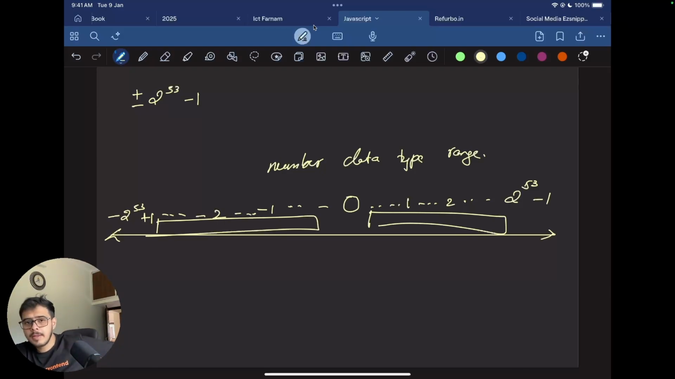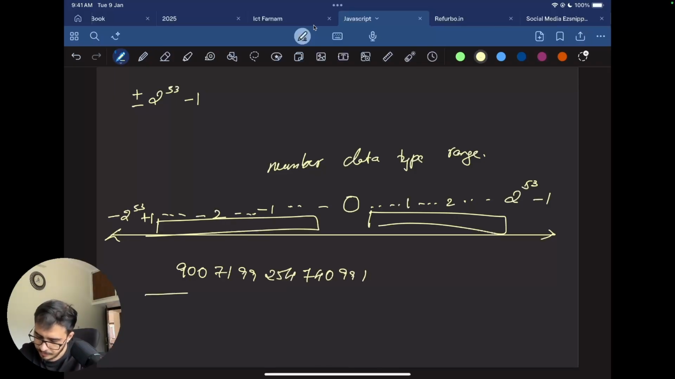This could be a verbal question in any of your interviews, so this is again very important. I would like you to write down what I'm telling you here. Please make notes out of it so that you can later refer to it. Now, to be really precise, what is this actual number? This number is actually 9007199254740991.